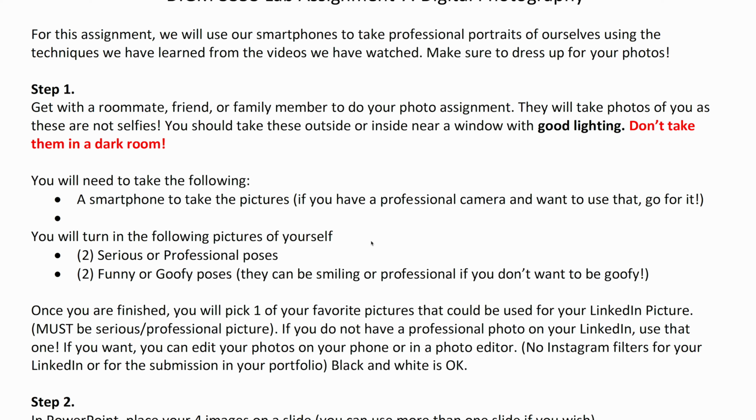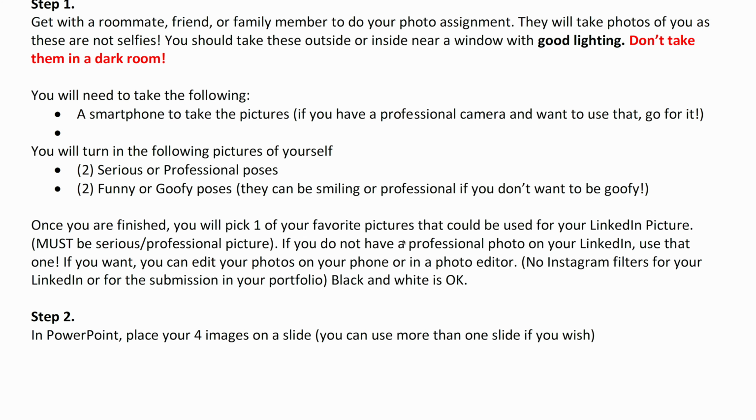If you don't want to do all serious, you want to do some that maybe show your personality in other ways, that's perfectly fine. But you'll turn in 4 total pictures. So let me repeat, you're turning in 4 total pictures. 2 of them have to be professional. The other 2 can be whatever you want. So if you want them to be professional or funny, that's up to you. So once you're finished, like I said, you'll pick one of your favorites.